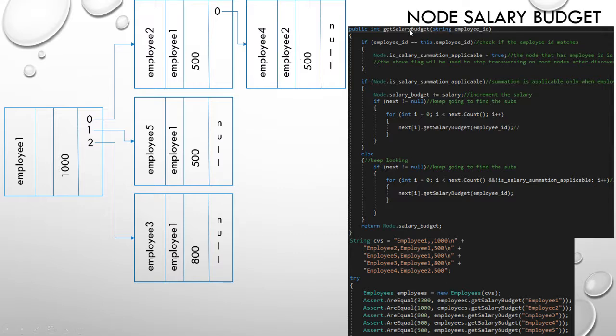Calling this method, we are going to pass employee 4 ID. This is false for now, although we have already set true, so it is not applicable for that case. So salary summation is true, it's applicable. So add that salary of employee 4, which is 500, to the other 500, you get 1,000. Then check if it is null. Yes, it is null. So do nothing.